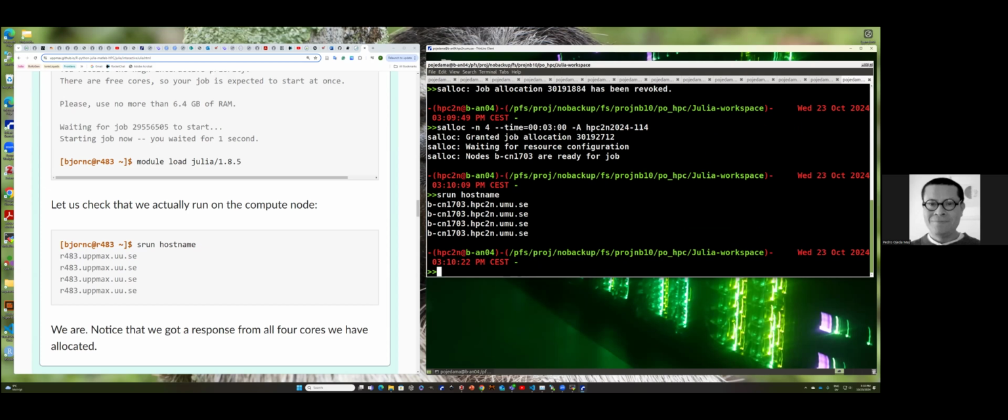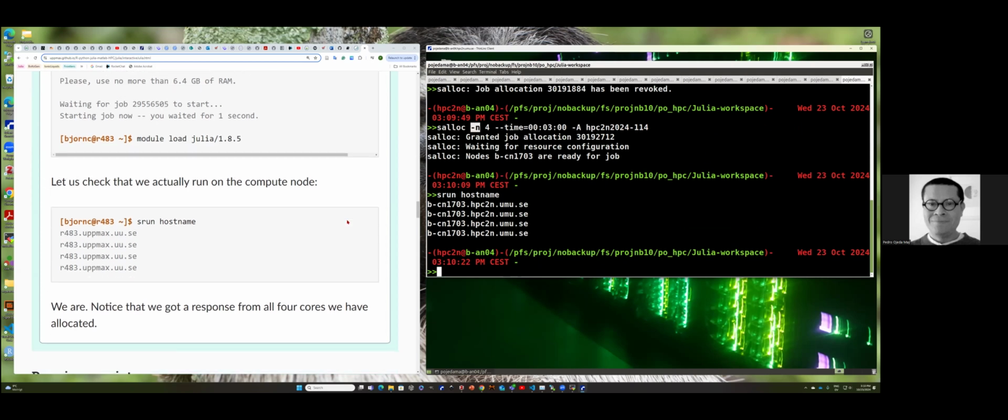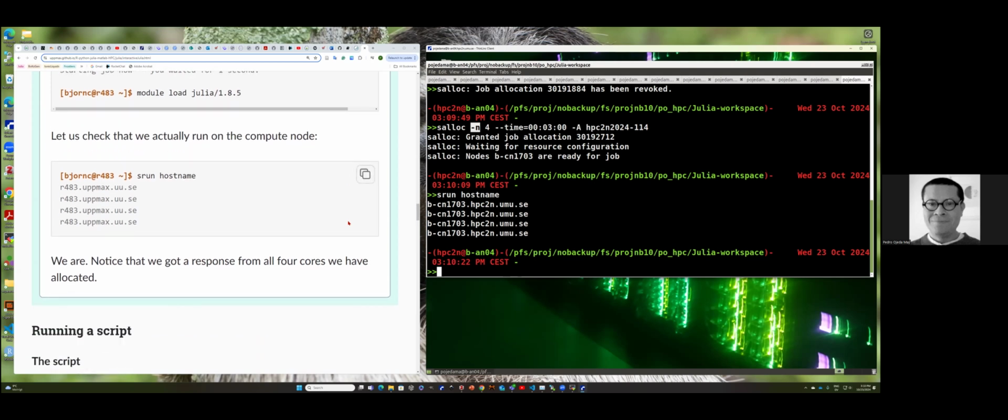So here it is important to distinguish between dash n, which is the number of tasks, and dash c, which refers to the number of cores. In this case, I can cancel this job.